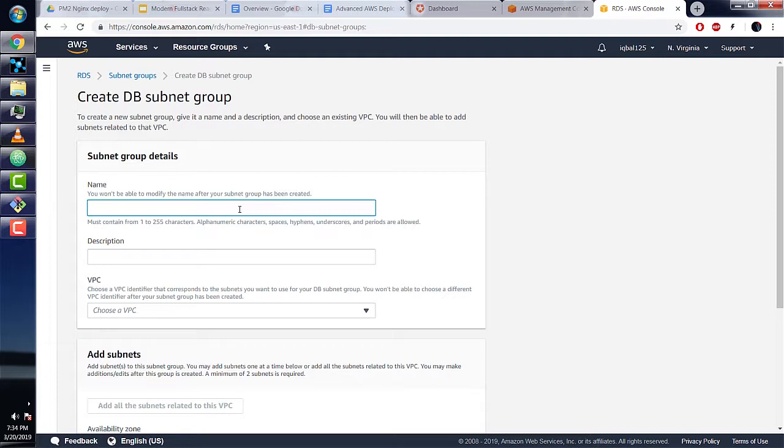So because they span 2 availability zones, there's a very low chance of our database being accidentally deleted for some reason in case a server in AWS fails. So this is the point of having a DB subnet group. It's to ensure reliability and security for our database.